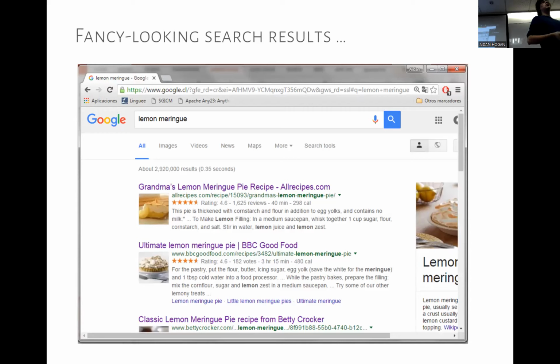How does Google know this information? This is metadata it has about that result. So how does Google know this information?